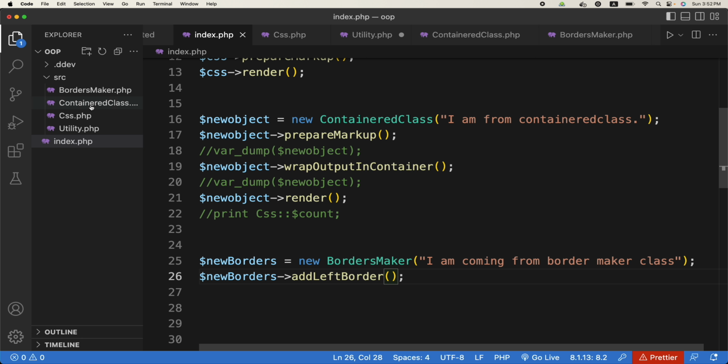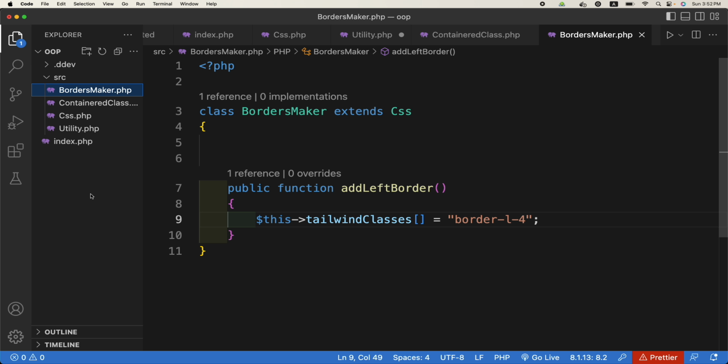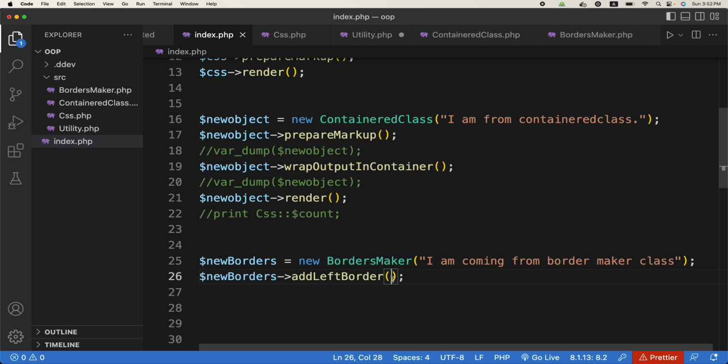Left, because we have hard coded it. This one. If I need to make it dynamic, what should I do? Exactly. So here we will pass it this, and here we will just use that border like this. And now here we need to dynamically send that border dash L dash.